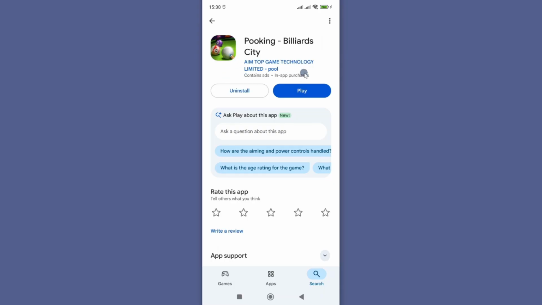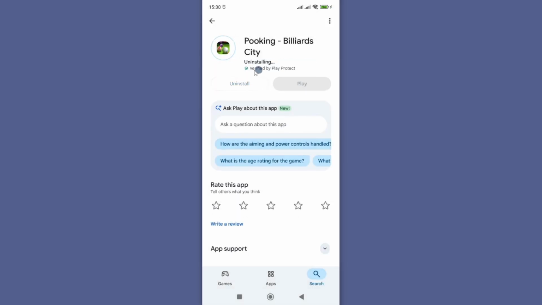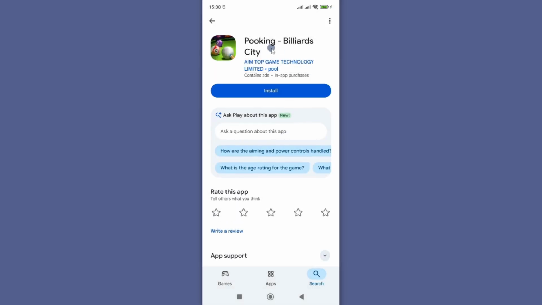However, if your app still crashes, for instance, if you still experience issues where your app closes immediately you try to open, for that you need to uninstall the app totally like this and then install it afresh. So that's how you can troubleshoot your Billiards City game app.